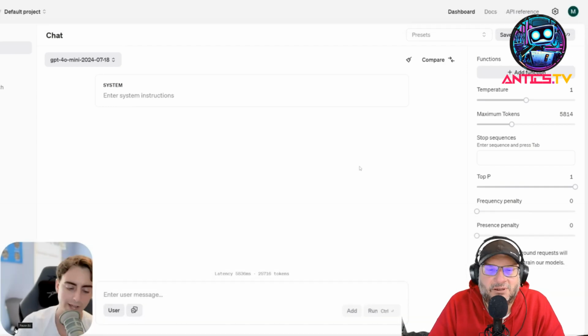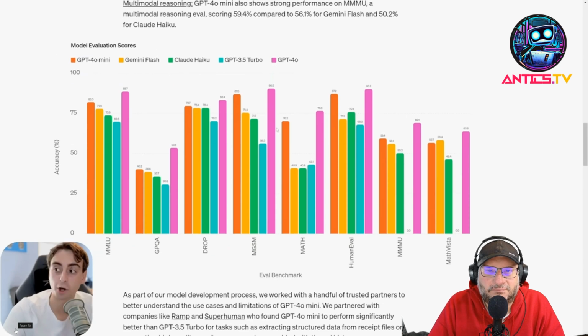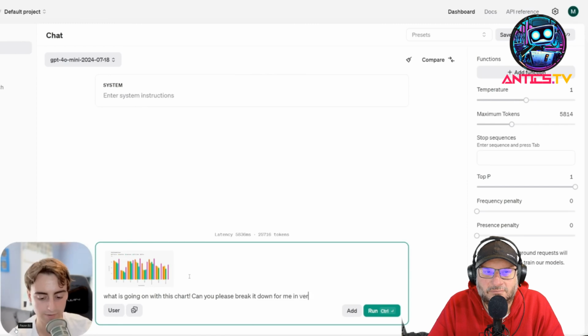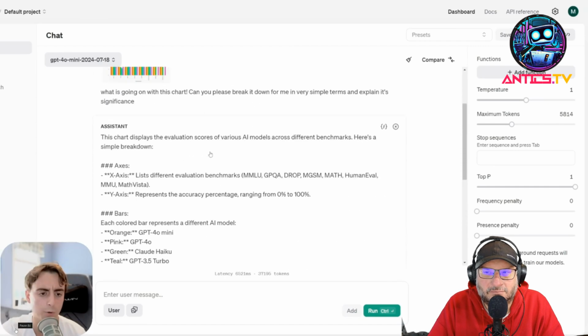No doubt about that. All right, finally, I'm going to give it its own evaluation score chart and tell it to essentially explain it. What is going on with this chart? Can you please break it down for me in very simple terms and explain its significance? Very quick little response here.